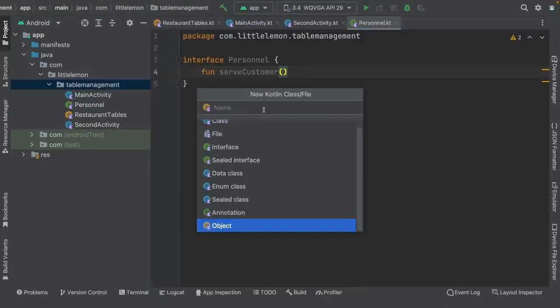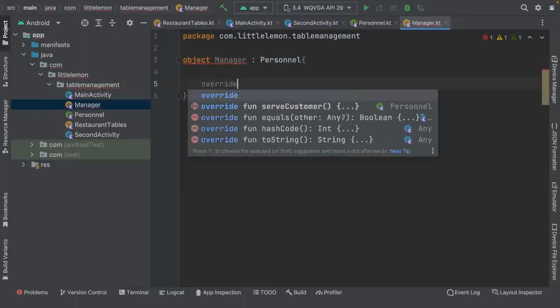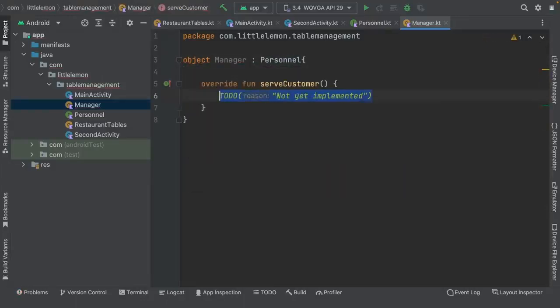Create an object named Manager. Now have it implement the Personnel interface. Enter colon after its name and Personnel. You have to implement the interface's function, serveCustomer. To summarize this demonstration, object declaration is very similar to declaring regular classes.